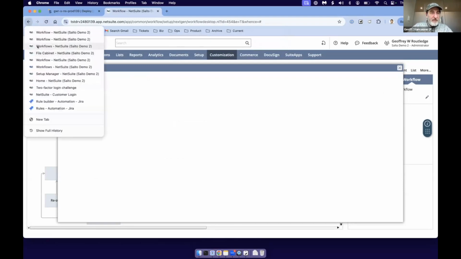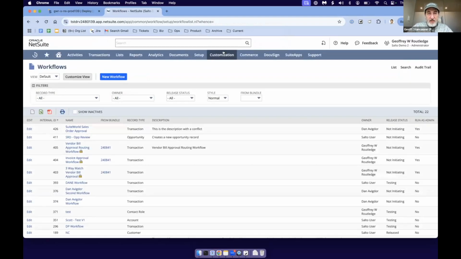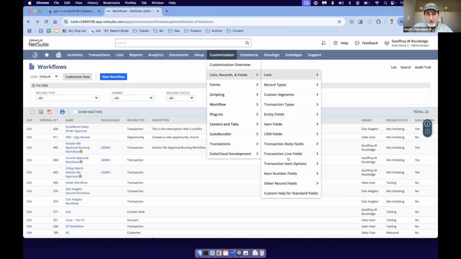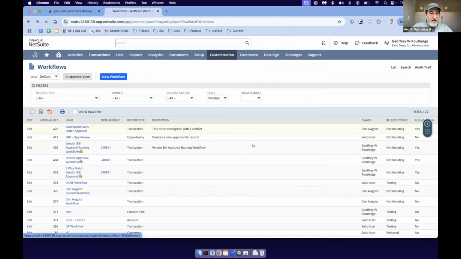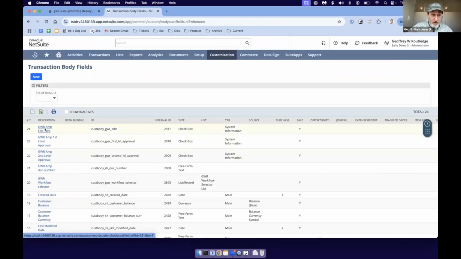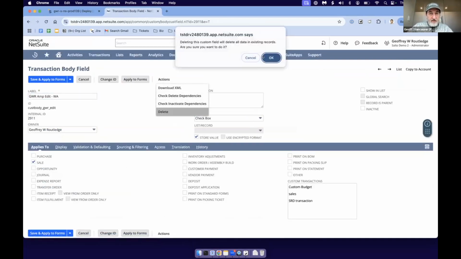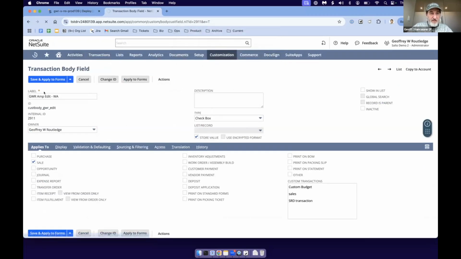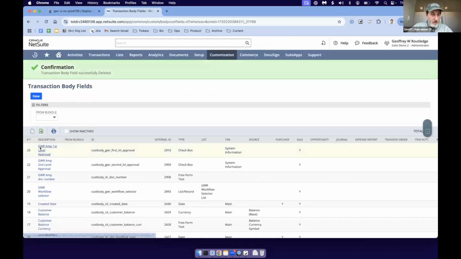So the workflow itself, but also there were some transaction body fields. I'm going to go and delete a couple of those too. There's some transaction body fields that are needed for this workflow. So I'm going to get rid of that one. Delete. Okay. So you can think of this as the refresh process, slowly clobbering my sandbox. Maybe I'll delete one more just for good measure.